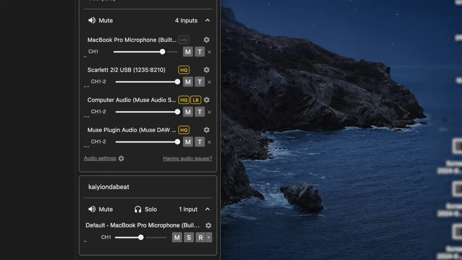Once your collaborators can hear audio from your DAW, they can adjust the volume of what they are hearing next to the Muse DAW bridge.